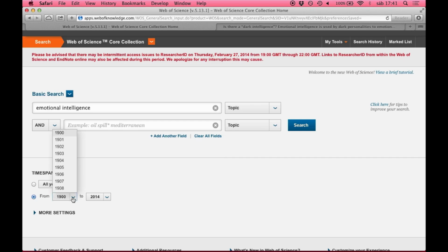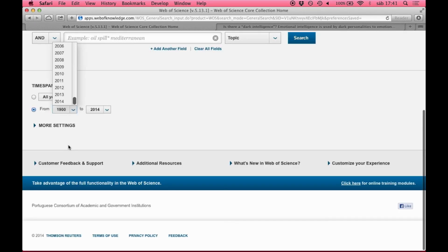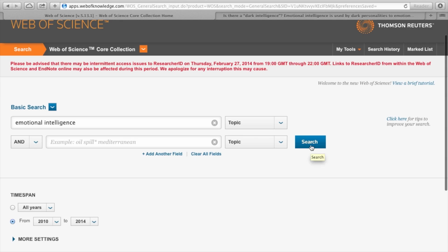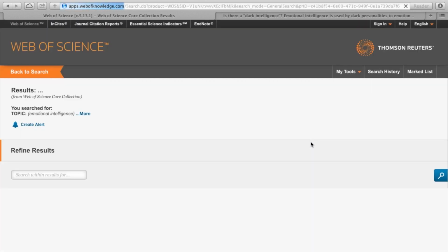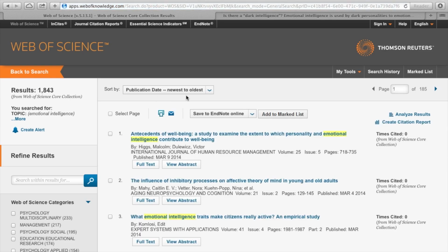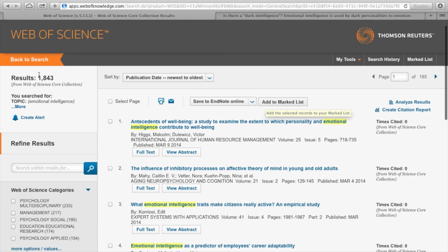There's a couple of options you can also change. For example, the year. Let's choose 2010. So I'm only interested in 4 years of research, or just 3 years and 2 months. Let's search. As you can see, more than 1,500, and this is the resulting page.